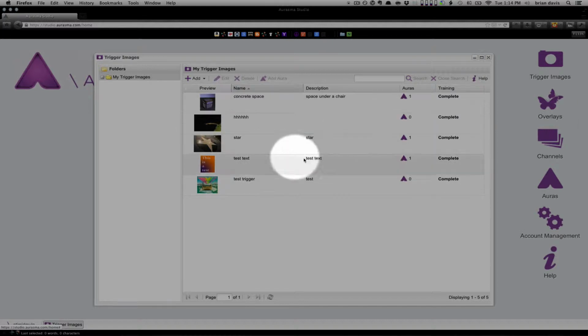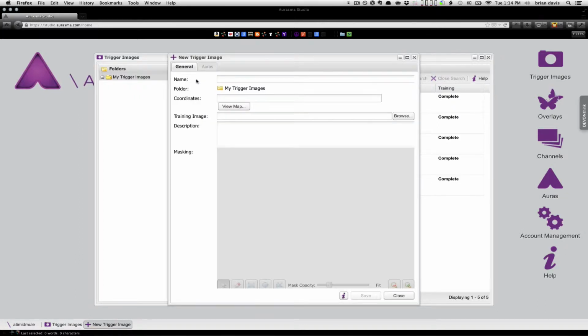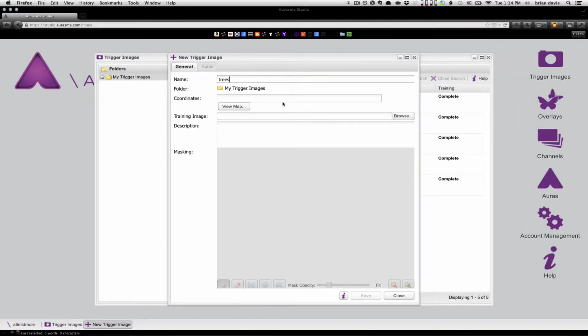and you're going to see here's some that are already uploaded. You want to upload one of your own. I'm going to click on add. I'm going to name the trigger image whatever I want to call it. I'm just going to call it the same as the file. Trees. Here are the coordinates. Now, we're not going to be doing that. That's if you want to add GPS location data.